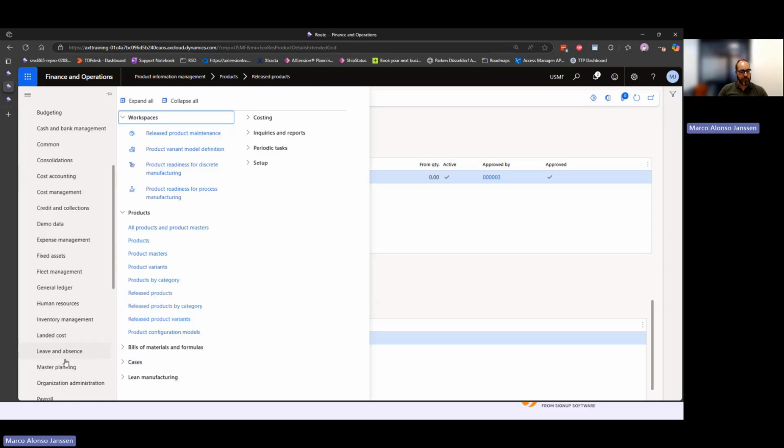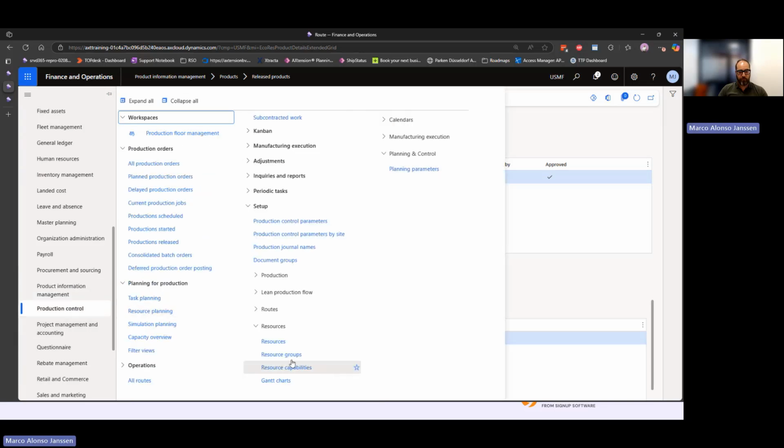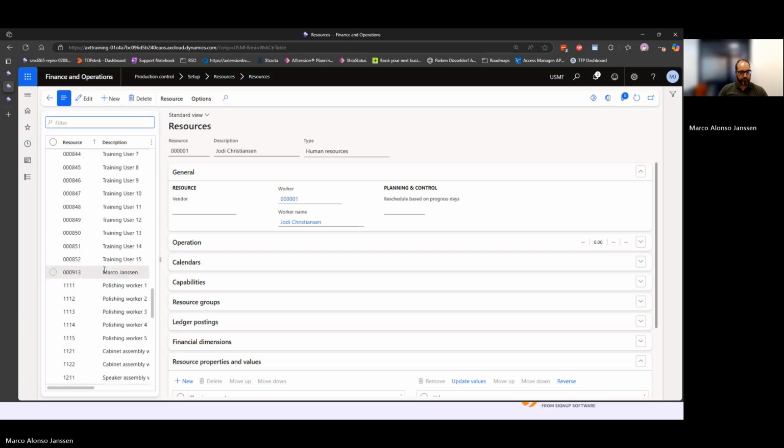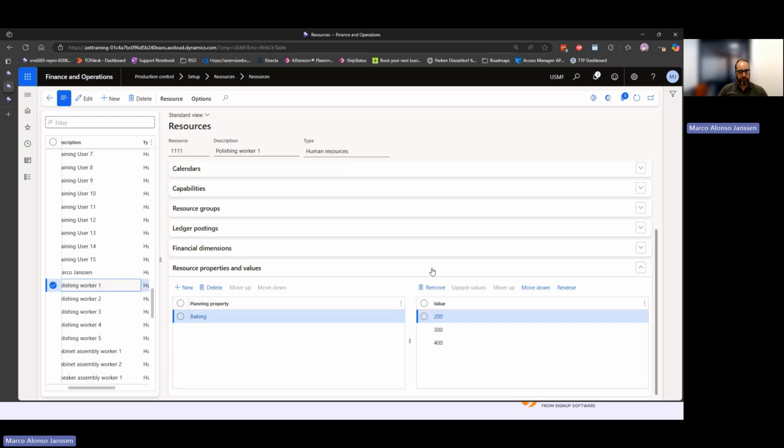Once we take a look at the resource, under the production control resources, polishing worker, the polishing worker has the planning property applied for baking in the order I want to have it. You can still override the order per individual resource, whatever you want to have. If it makes more sense in your line of business to start with, in this example, the highest temperature for baking, feel free to go ahead. If you want to start with the lowest temperature for baking, follow that sequence as well.